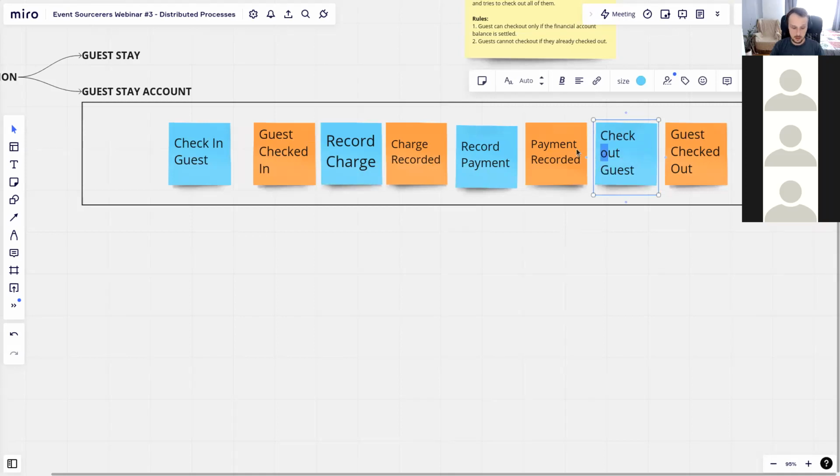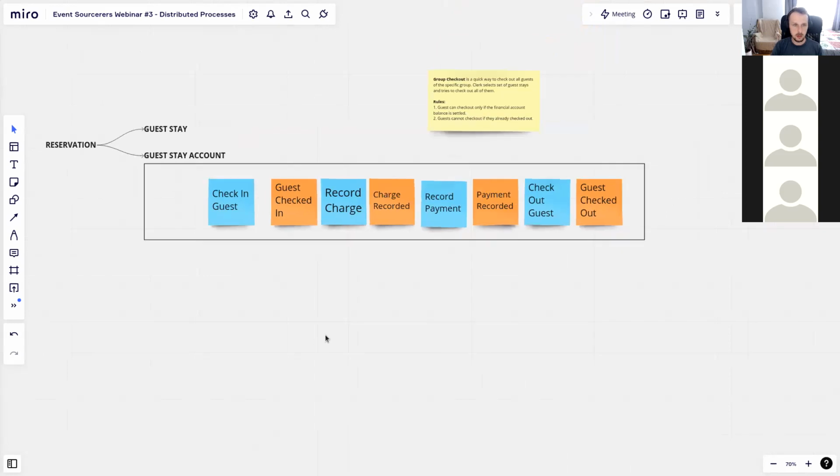So that gives us the basic flow of the journey of a guest. So let's think right now about how we would implement the group checkout. Any ideas of how you would tackle that?